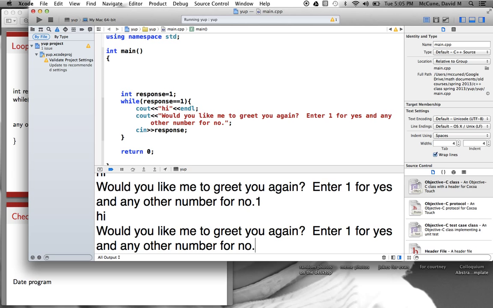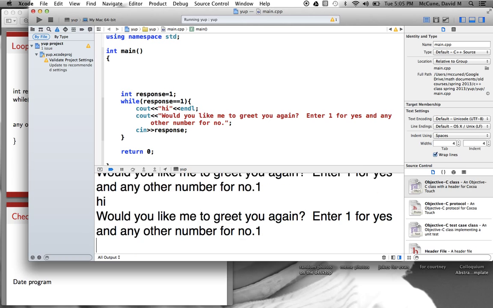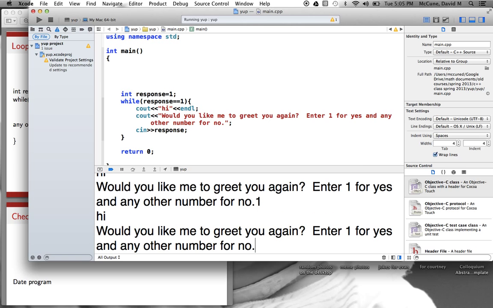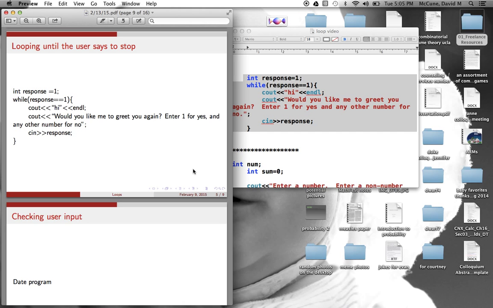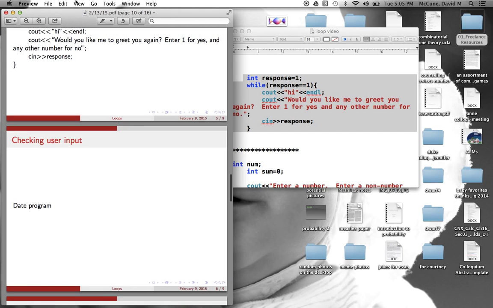So notice, right? Would you like me to greet you again? Enter 1 for yes, any other number for no. So if I enter 1 again, it says hi, hi, hi. But if I enter some other number like 8, what will happen is now 8 will be saved as the value of response, and 8 is not equal to 1. So this statement then becomes false, and the computer breaks out of that loop and continues with the program, and now the program ends, right? It did not ask me again. So you can just keep doing something to the user as long as they want, for example.